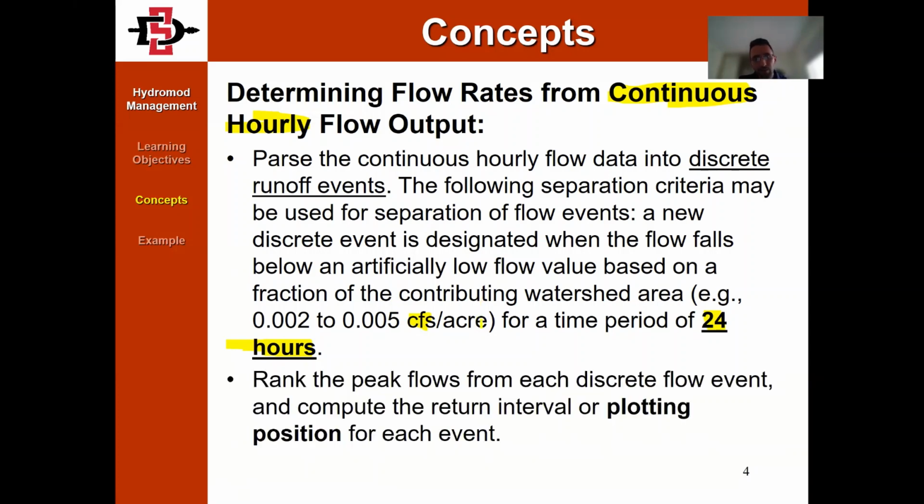And now that you have it, I'm sure all of you are aware of this concept in hydrology, that you can use plotting position by ranking the events from largest to lowest, and you show the magnitude on one axis and the probability of exceedance on the other axis.